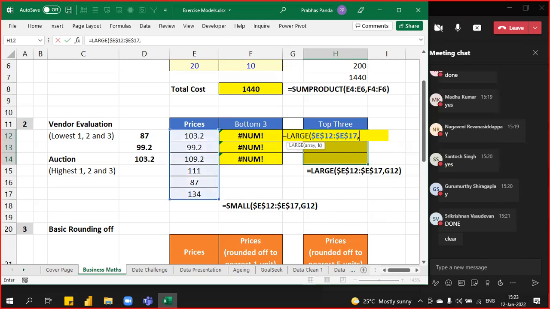Then comma, I need my k, but for k there is no more external column. So I'll use another Excel formula called ROW, open bracket and close bracket. This is a predefined formula by Microsoft Excel whose basic job is to give the answer as the row number. So whichever row I am in when I type this formula. Which row am I in right now? If you look, I'm in row number 12. Do you agree with me?